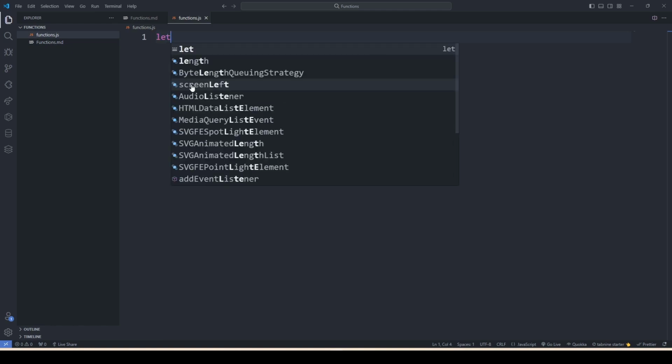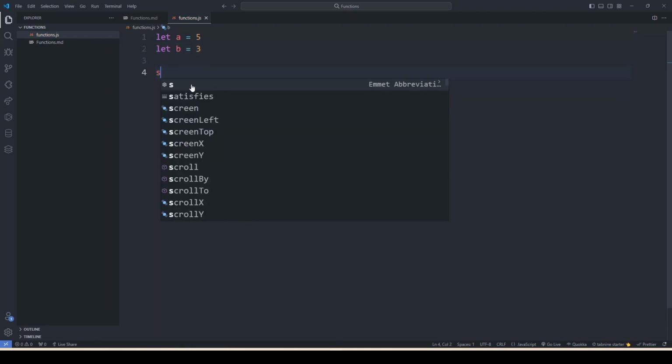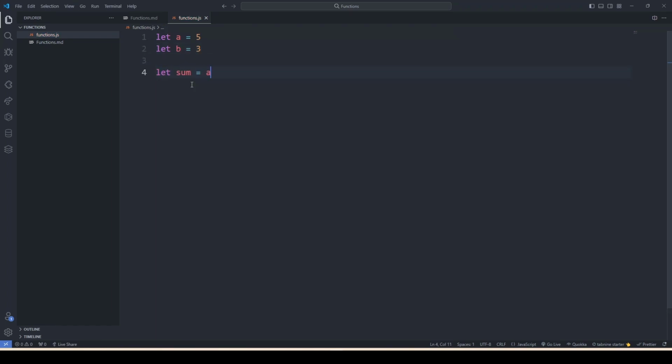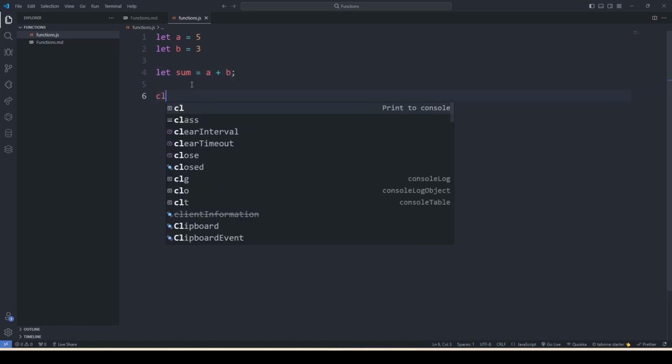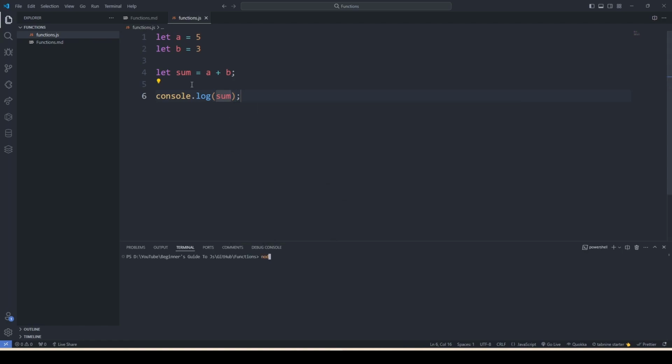Let's take a variable, let a equal to 5, let b equal to 3, and let sum equal to a plus b. So if I console log it, I can see the sum is 8.